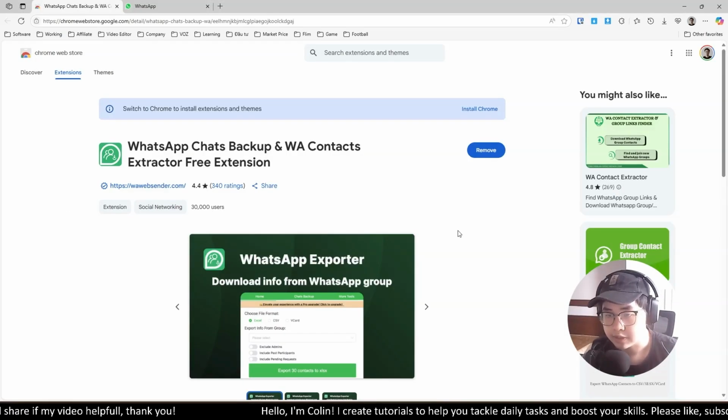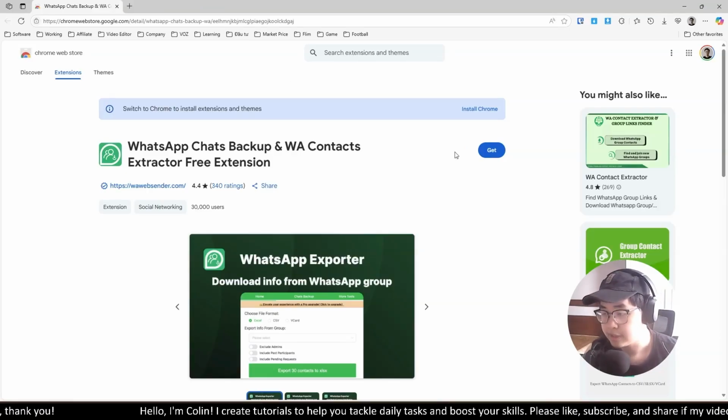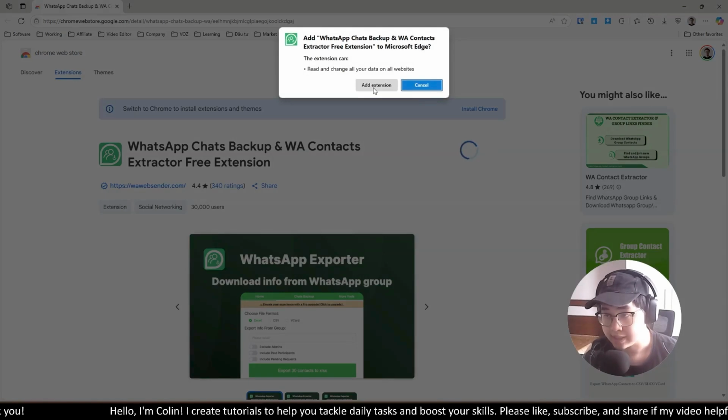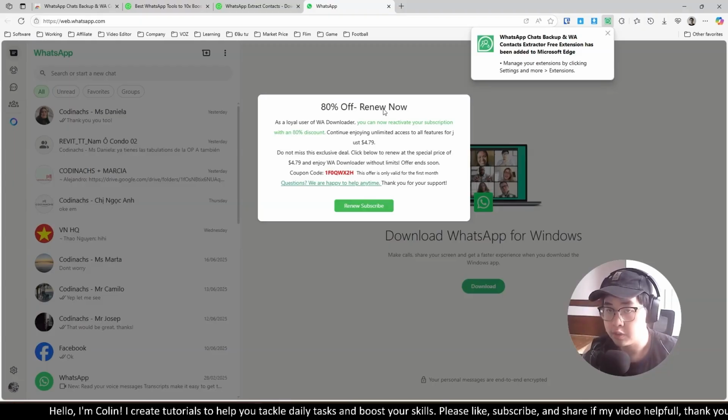First of all, you need to install this Chrome extension called WhatsApp Chat Backup free extension. It's important. I will put this link in the description of the video. You need to install it to the Chrome browser. I will add this extension. After finishing installing, your browser will go straight to WhatsApp Web.